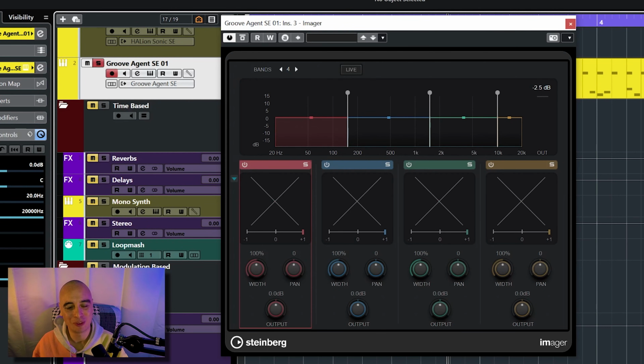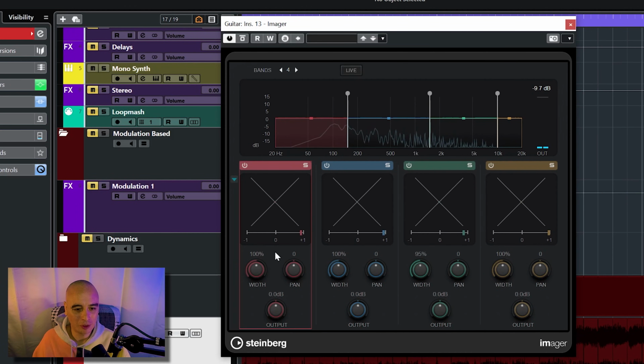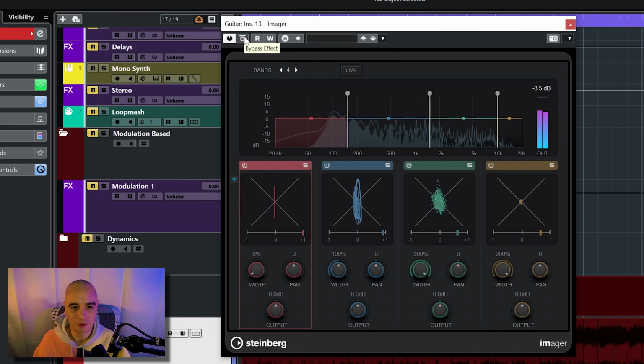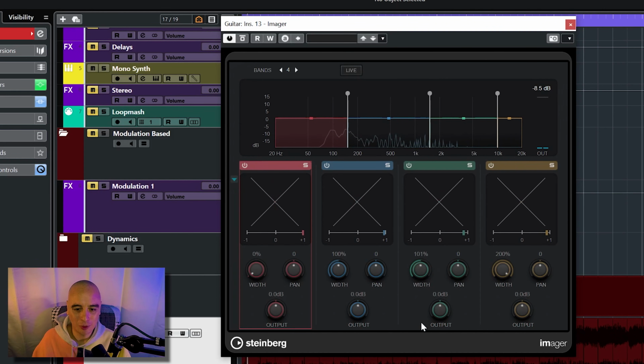We have Imager, which is one of the new plugins to come with Cubase 11, I believe. And this splits the audio into 4 frequency bands and gives us control over the stereo width of each of those bands. So what I could do is make the low frequencies mono and the higher frequencies wider. Or I could pan band 2 to the left and band 3 to the right. That's making me feel a bit weird. But yeah, loads of things we can do with this.